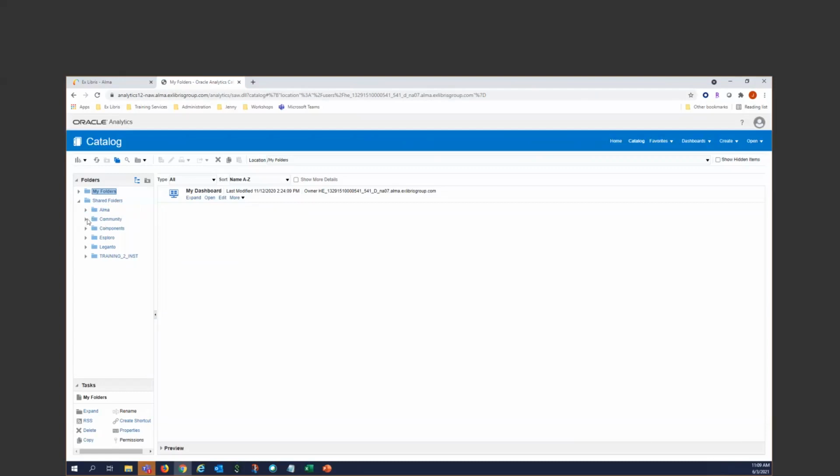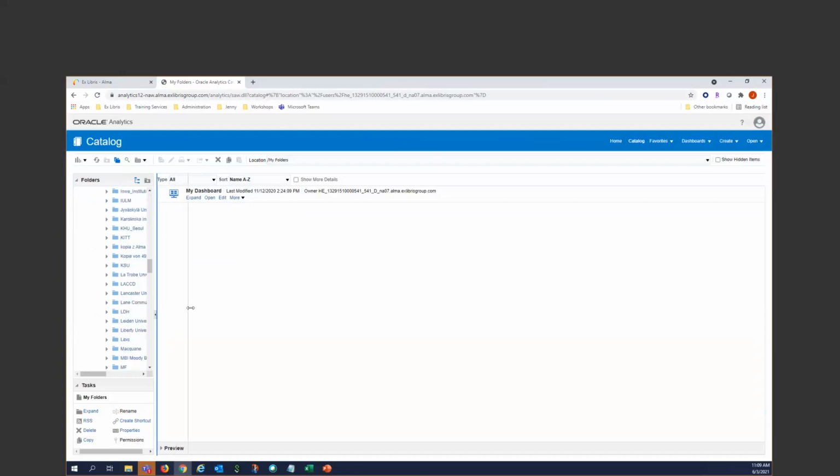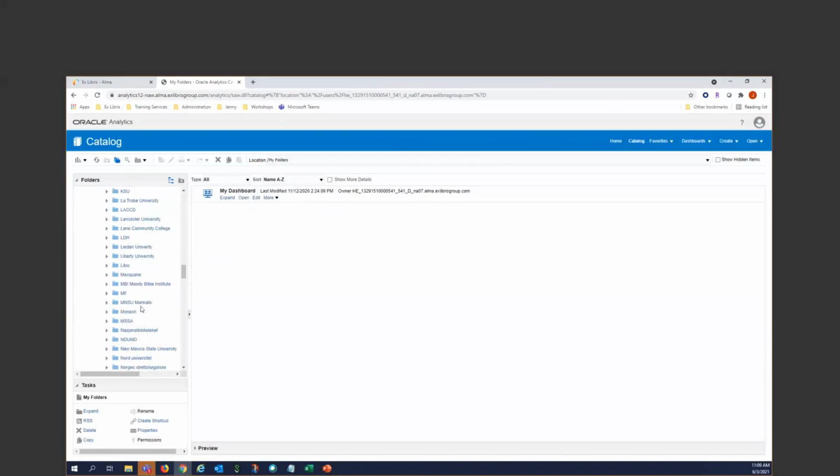Now the community folder, every single institution in here also gets their own folder. So I go under community, I go under reports, I go under institutions. And every Alma library has their own folder in here. If you are writing reports and want to share them so that other people can borrow your report structure, that is where you would load them into your folder.